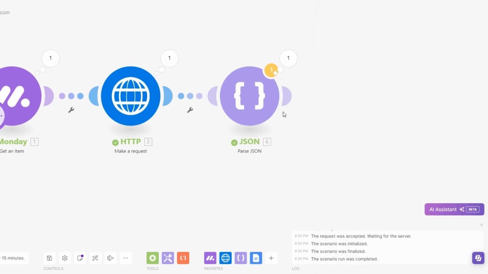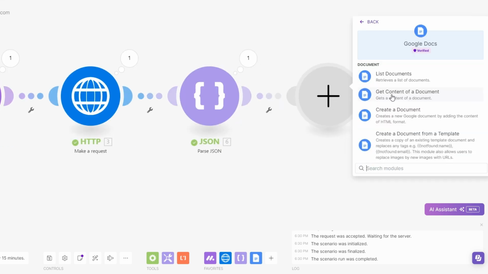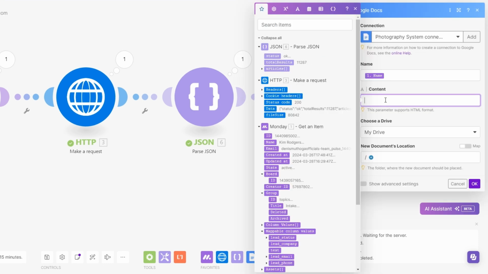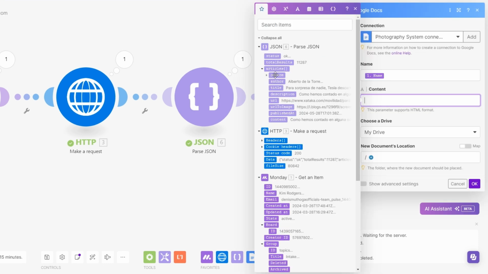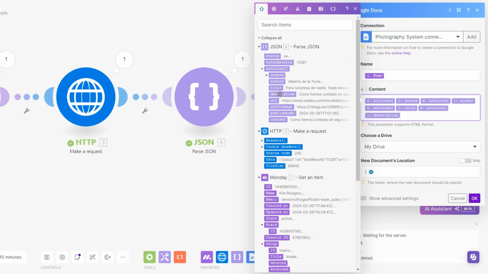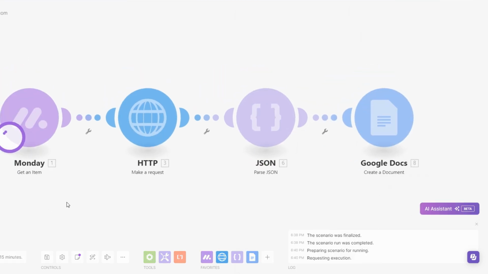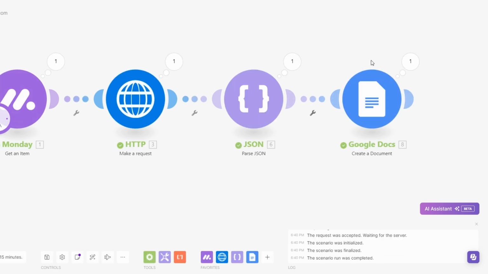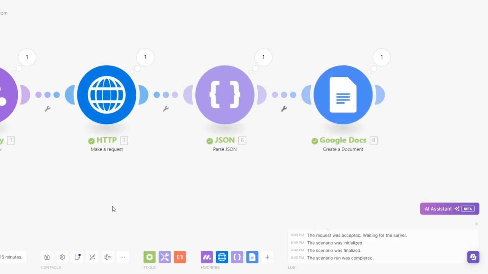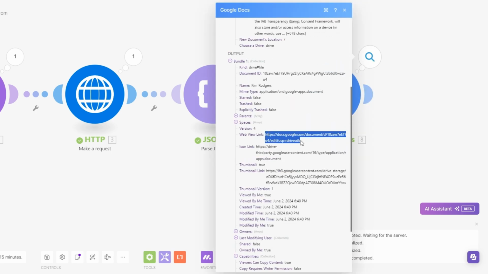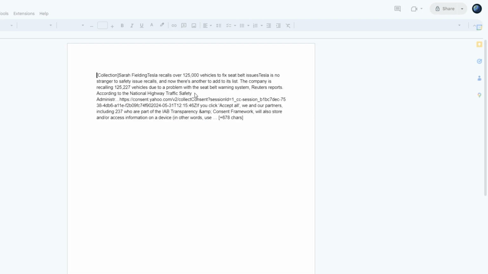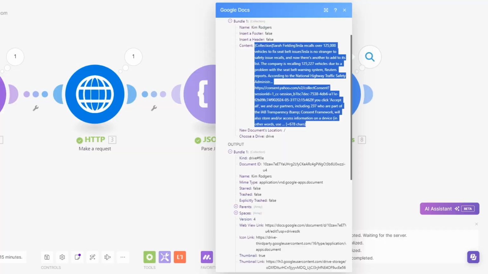Now, choose to add all these articles to a Google Docs file. So here, we're going to search for Google Docs and click on Create a Document. For our content, we're going to click on Articles, and we're going to add a source, author, title, description, URL, URL to image, publish date, and our content. So when you click on OK and run our automation again, it will create a Google Docs file for us with one of our articles. So when you click over here and open our WebView link and copy it and paste it right here, you will see all this information right here.